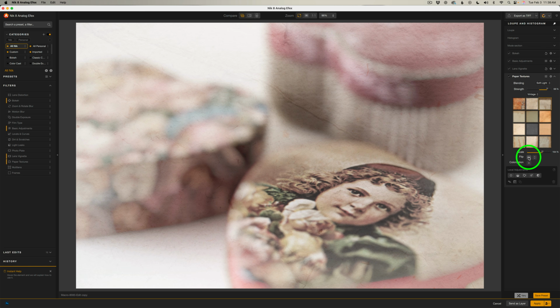Now you can also flip the texture horizontally by clicking here. You see that? So you can get a horizontal flip or a vertical flip by clicking here. So we get these options, but I think I like it just like it is.